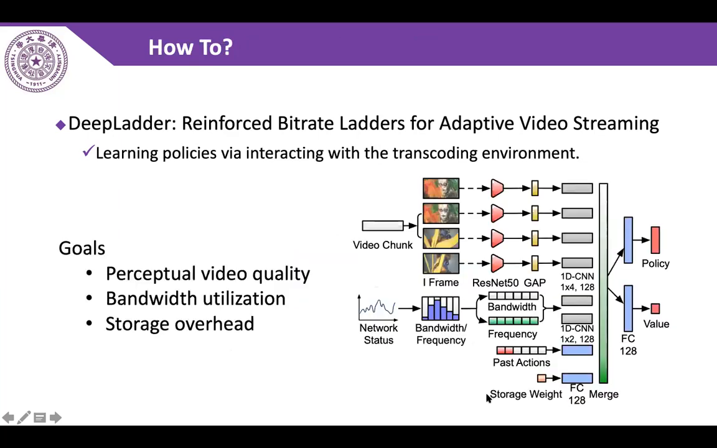We attempt to use a neural network to determine the proper action for each resolution autoregressively. We mainly divide DeepLadder's input into 4 parts as shown in the figure. That is, the video features, network capacity, past actions, and storage weights. For the reward function, we aim to maximize the bandwidth utilization and average quality, and in turn, minimize the average storage overhead.